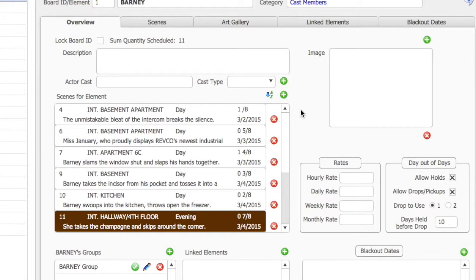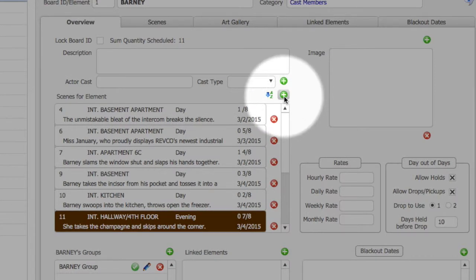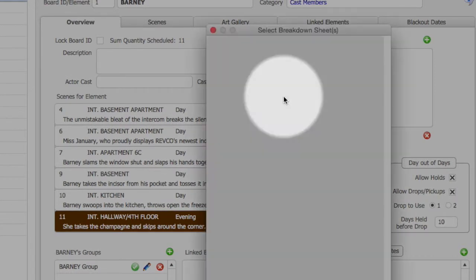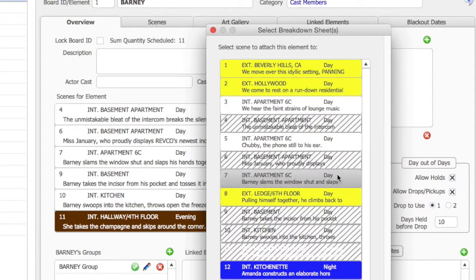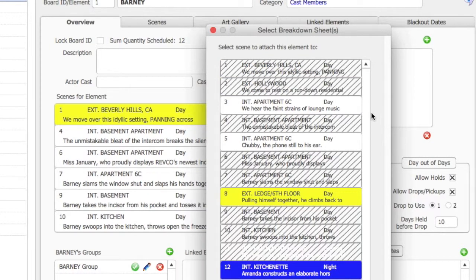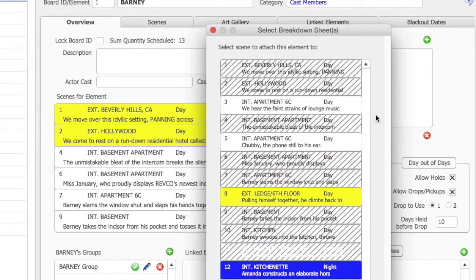So if you know that a particular element is going to be used for many scenes, you can add those scenes to that element here by clicking on the Add Scenes to Element button. Let's add a few scenes here. I'm going to select a couple of scenes, and notice that the crossed out scenes are not available because they are already attached to this element.